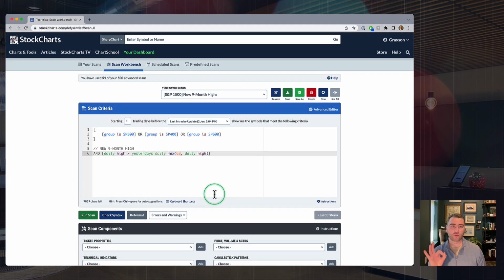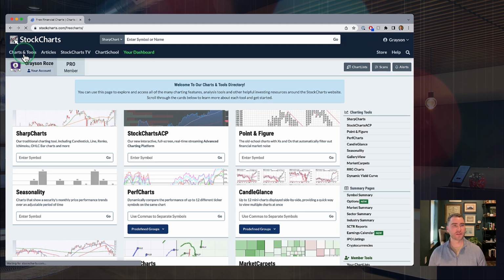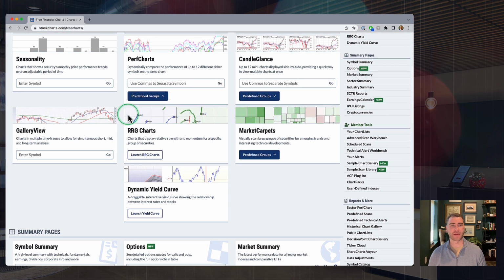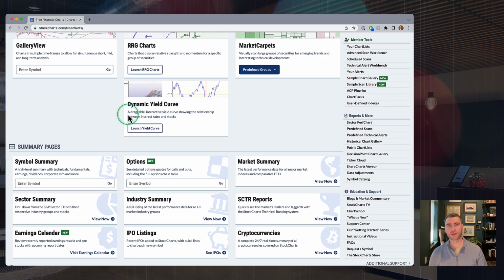But one of the other great resources that I want to show you really quickly is our sample scan library. So we're going to jump over to our charts and tools page. For those of you who are saying, man, those scans look a little bit complex, I don't know if I can really write that myself, well, no worries, no need to panic.